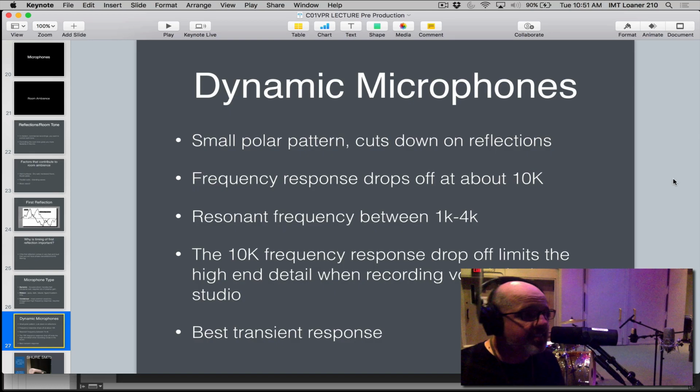If you have a very busy mix going on, with a lot of instruments and a lot of big guitars growling in your track, the best way to get a vocal to cut through is maybe to try a dynamic, because you're going to get a little narrower frequency response, and it's resonating around that 1 to 4K.